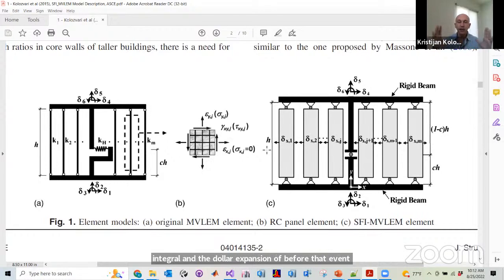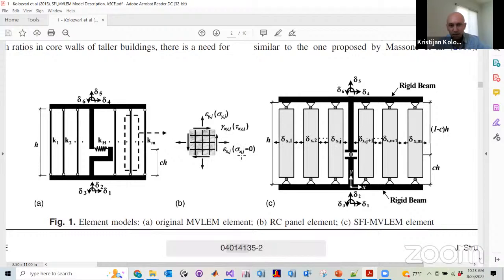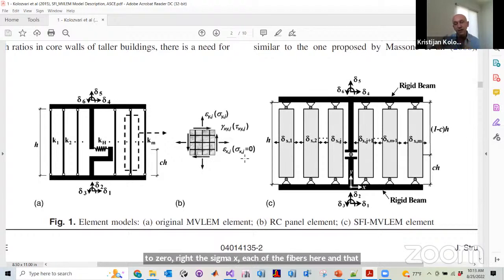The element actually cannot expand because it's fixed, it's a rigid beam and a macro element, so it doesn't have that ability. But each of these fibers can expand and have horizontal strains. As you can see here, the assumption is that the stress at these faces is equal to 0, right? The sigma x in each of the fibers is 0. And from that condition, we're actually getting that strain at each time step.